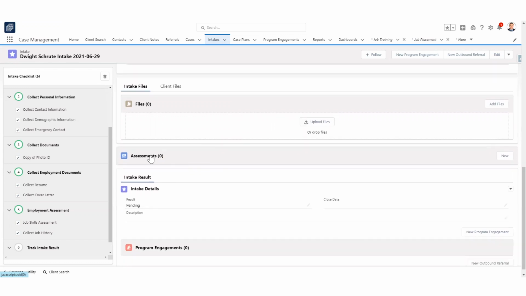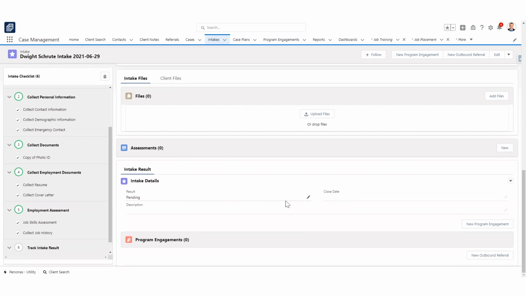And assessments is another thing that we can go into a little bit later, such as a job skills assessment. If you want to do a pre-assessment, and later during their program engagement, you can do post assessments as well. And down below, here's just a thing to track the intake result here as well.